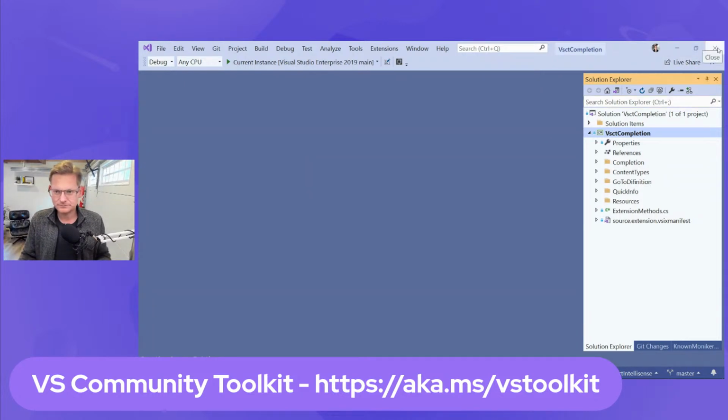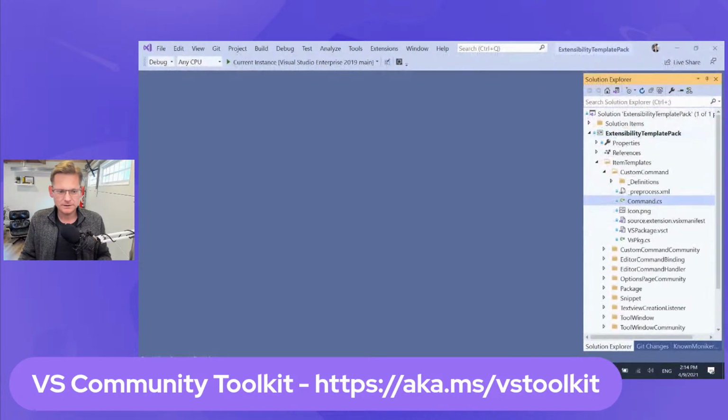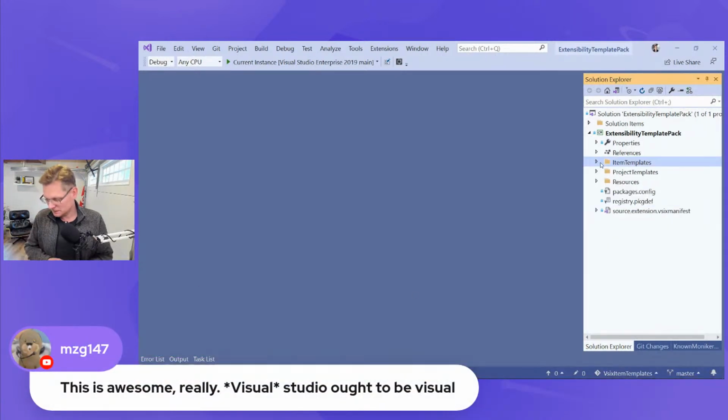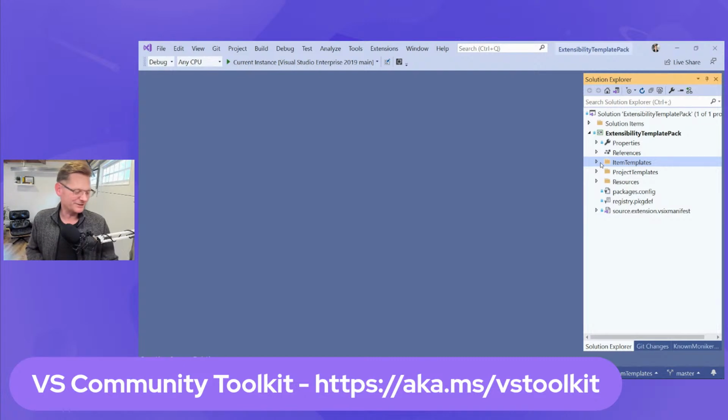And if we go to here, the Extensibility template pack. I like this from MZG. It's really awesome. Really, Visual Studio ought to be visual. So I like to put in the visual in Visual Studio. That's a good point. I never even thought of that. Yeah, exactly. I guess that's what this is. This is more visual. I think in order to make this super awesome, we would want a designer for VSCT files. That's how you can do it completely accurately.